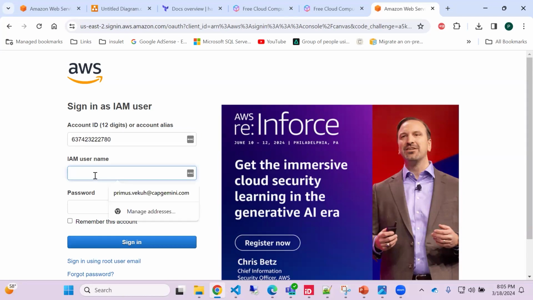And then here you have to pass the username, right? The username of that user, which is Primus Learning-user. Remember that user was Primus Learning-user that we created. And then you have to remember your password, guys. If you don't remember your password, you will not be able to log in. I think I do remember mine. And then you can sign in.